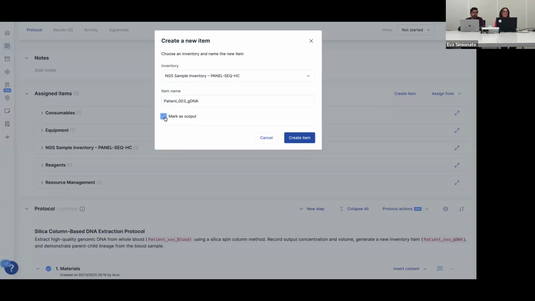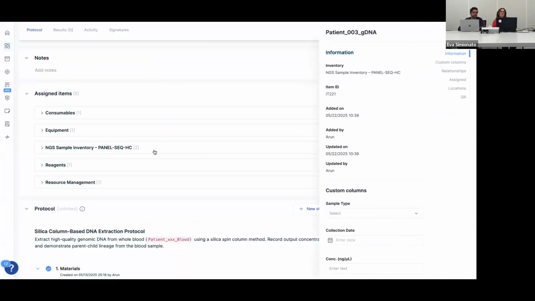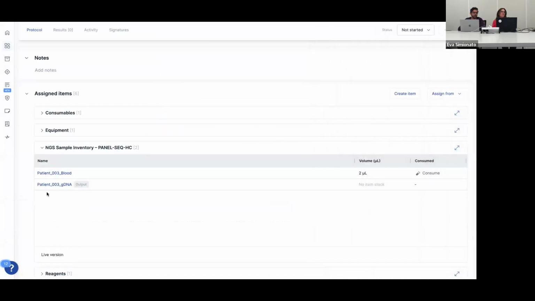And we can mark this as an output because it'll tag that item here as an output. So when you generate a report for this particular experiment, in the report, in the inventory section, it'll show us that in this specific protocol, patient 003 genomic DNA was an output of the procedure. So the item has been created. If I expand the inventory here, genomic DNA is flagged as an output. So this is what you would see in the report when it's generated. You would see that this is an output of this protocol here.